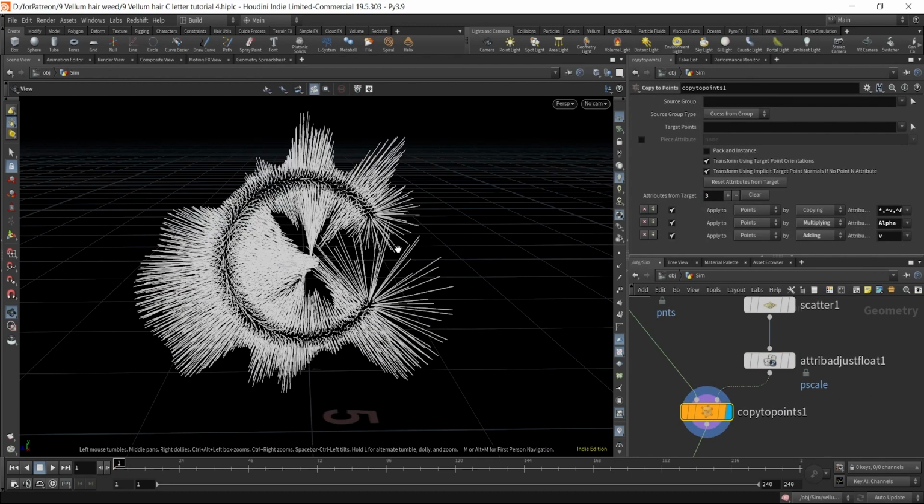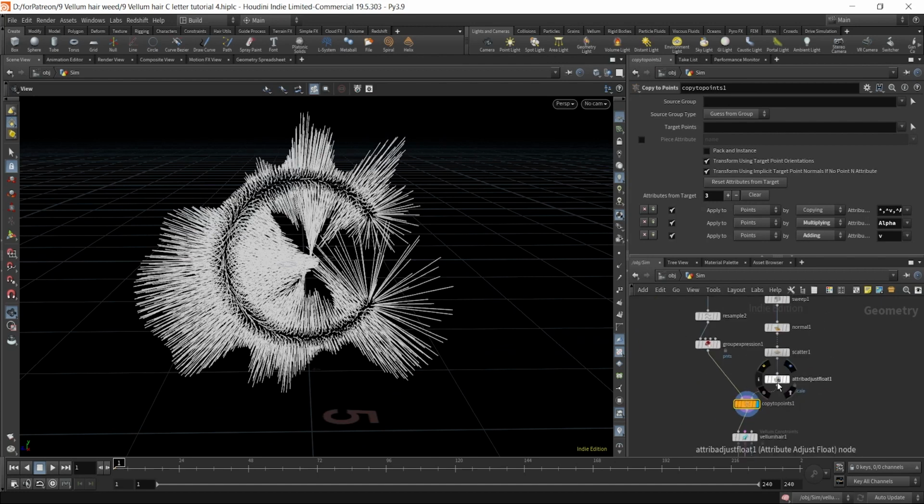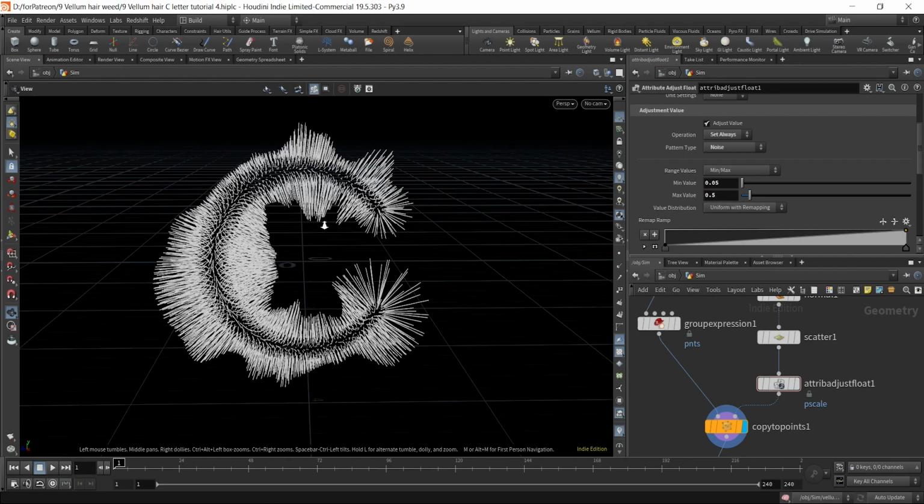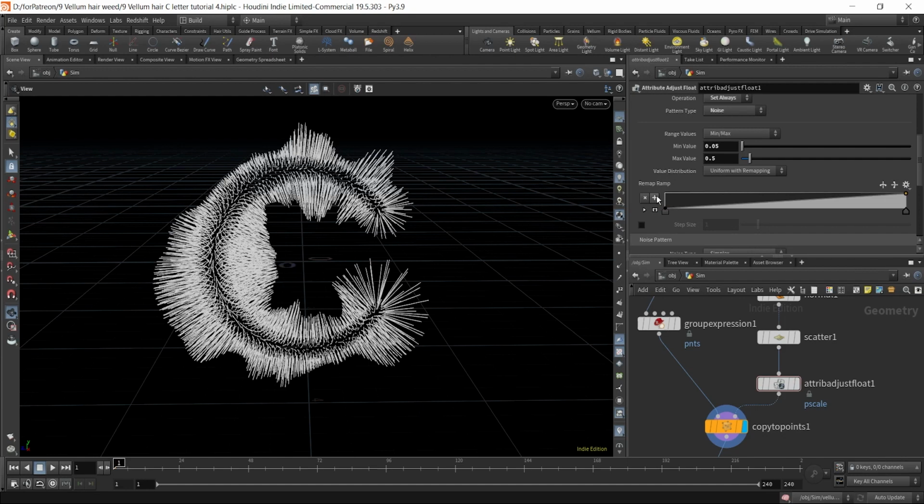So this is what we are getting after applying a variable P scale value for all these different points. Let's make changes in the minimum value. We'll make the minimum value 0.05, and maximum value 1 is too much. So what we are going to do is let's decrease it to 0.5. This is better now, but we can improve it.